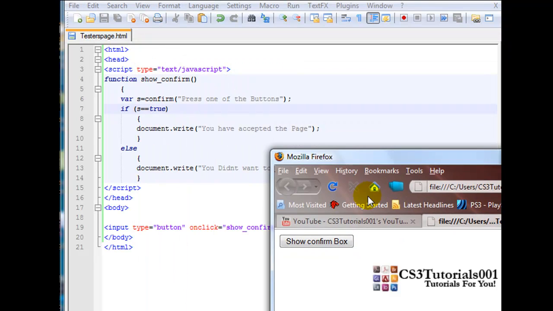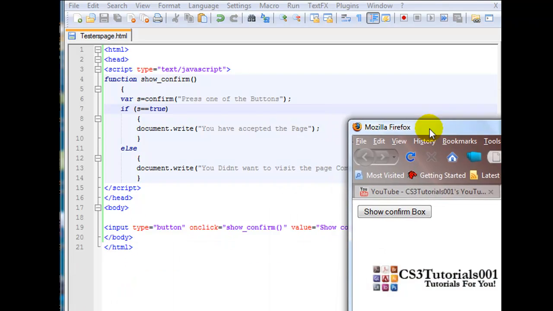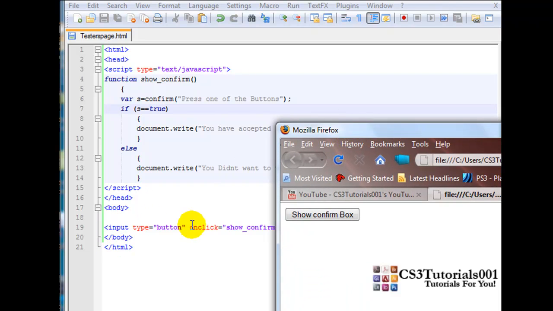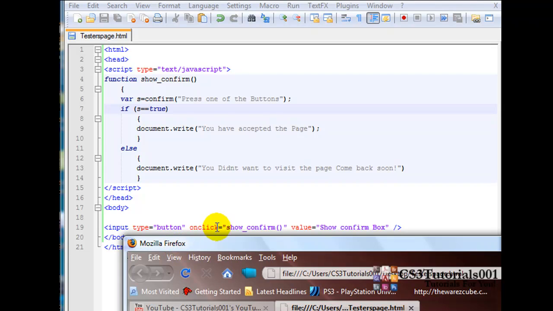Now let me go over what the input type is. Input type is going to show the button that we have here. So we have an input, and we have a type in the button, which is this. We made it into a button. And onclick means when we click it, we're going to show the confirm box. So it's going to jump up here and show this confirm box that we've written. And the value is going to be show confirm box, which we've written inside. So we're going to click show confirm box.